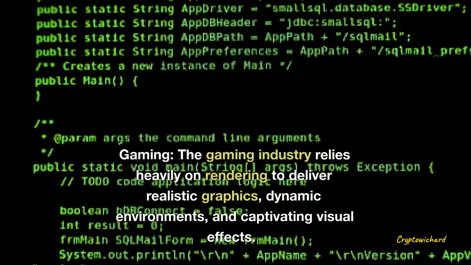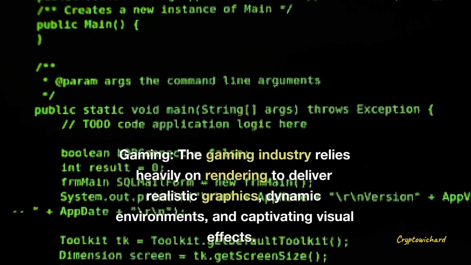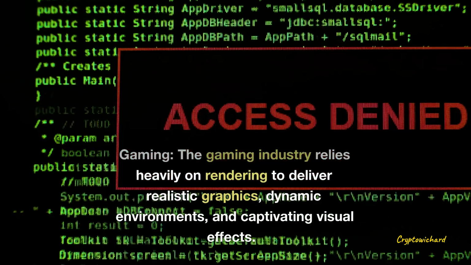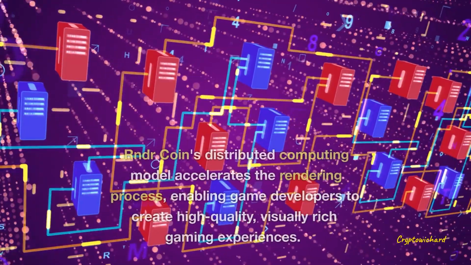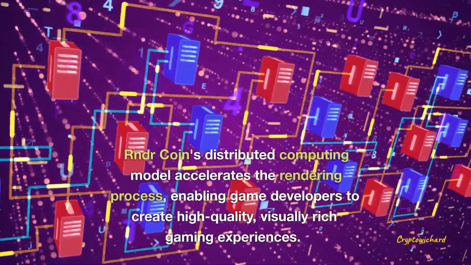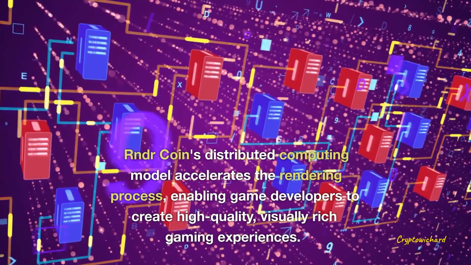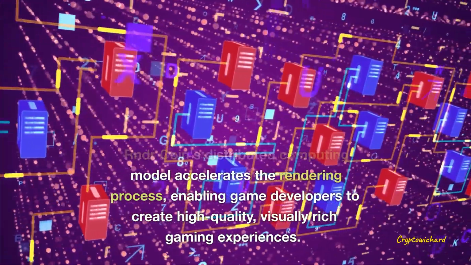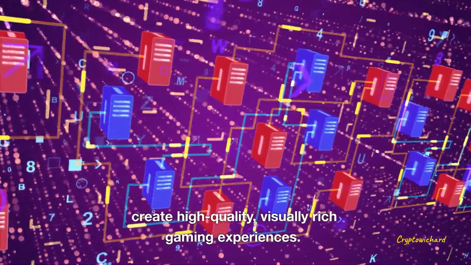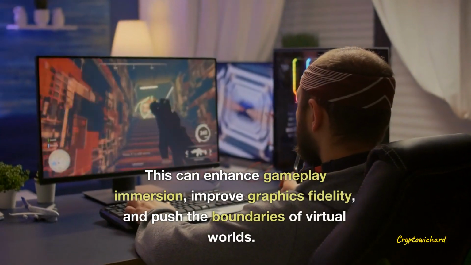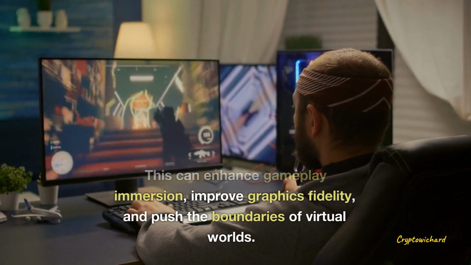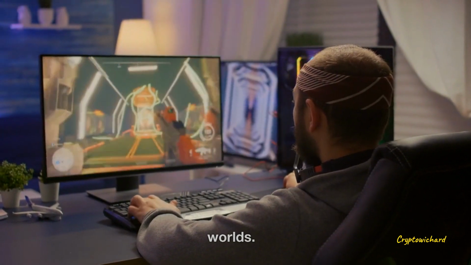Gaming. The gaming industry relies heavily on rendering to deliver realistic graphics, dynamic environments, and captivating visual effects. Rndr coin's distributed computing model accelerates the rendering process, enabling game developers to create high-quality, visually rich gaming experiences. This can enhance gameplay immersion, improve graphics fidelity, and push the boundaries of virtual worlds.